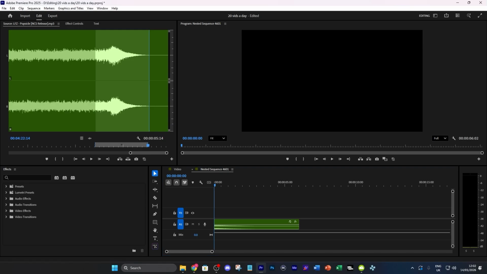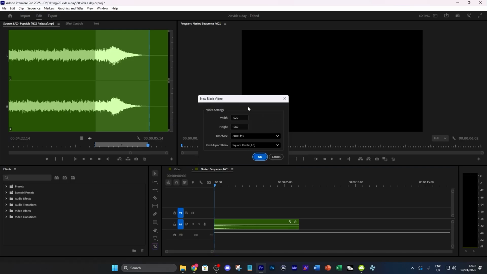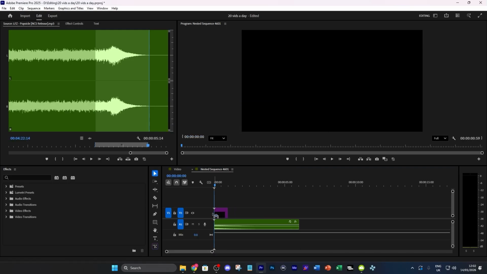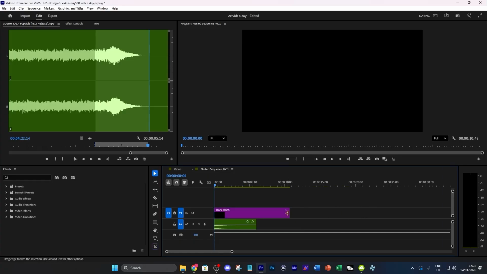to new item and then select black video. Once you do that, just make sure it's the same dimensions and everything. And then what I want to do is drag the black video farther than what the music is. So I'm just going to do that much just as a safety net.